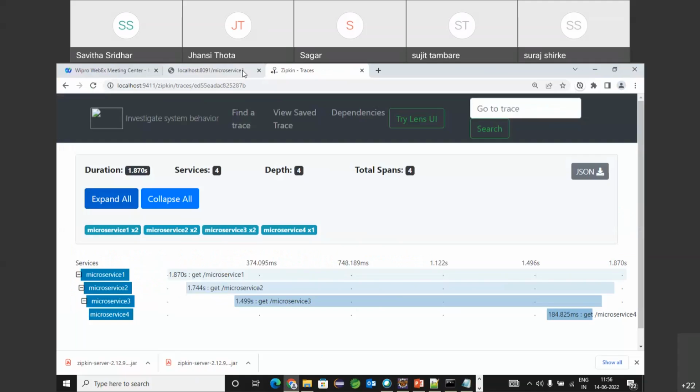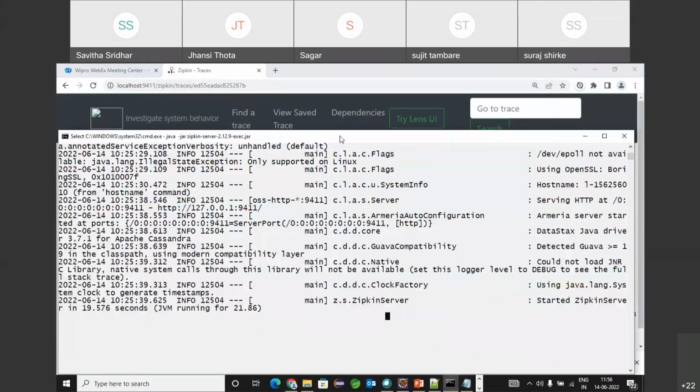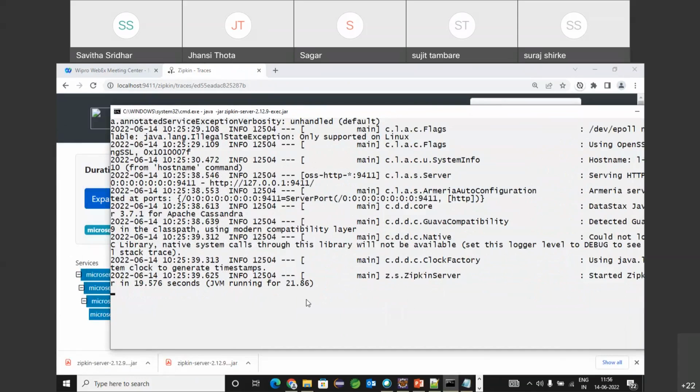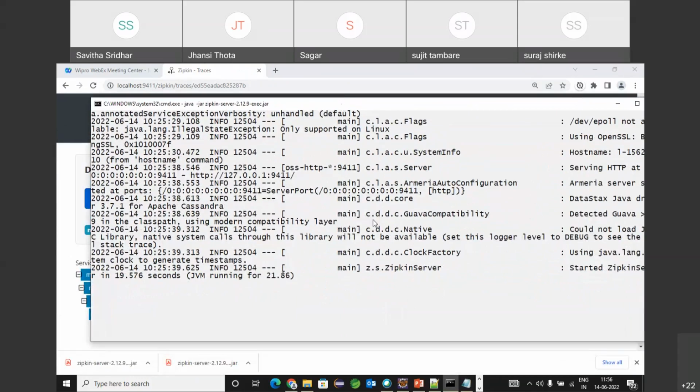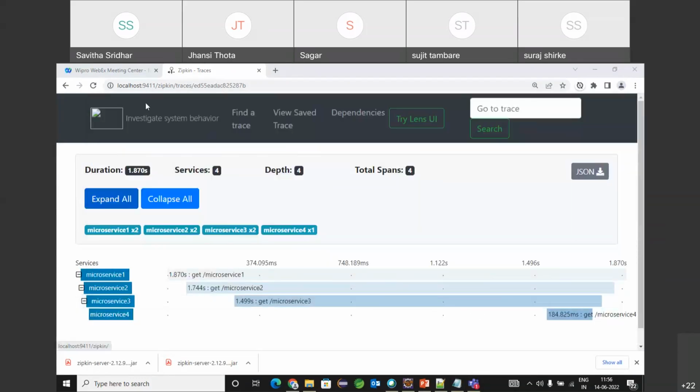Let us try to directly access it. Zipkin, right? One minute, guys. So Zipkin is stopped.